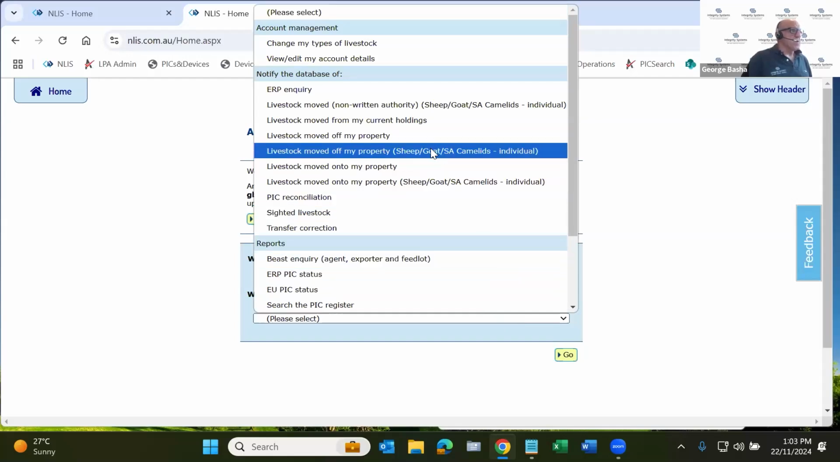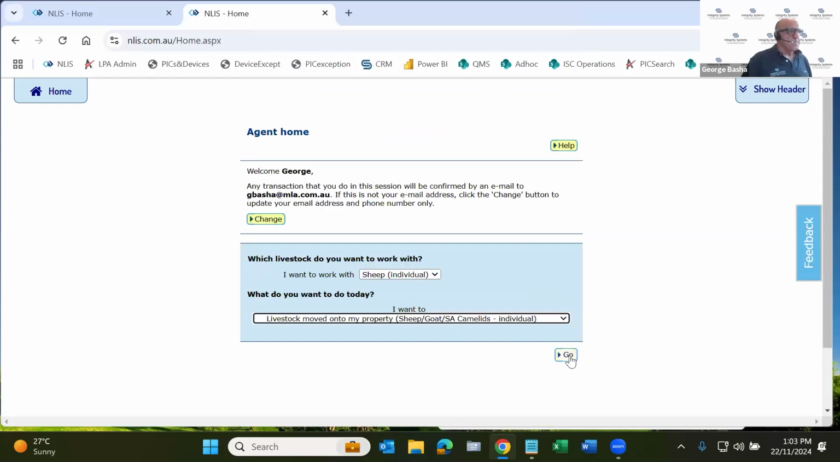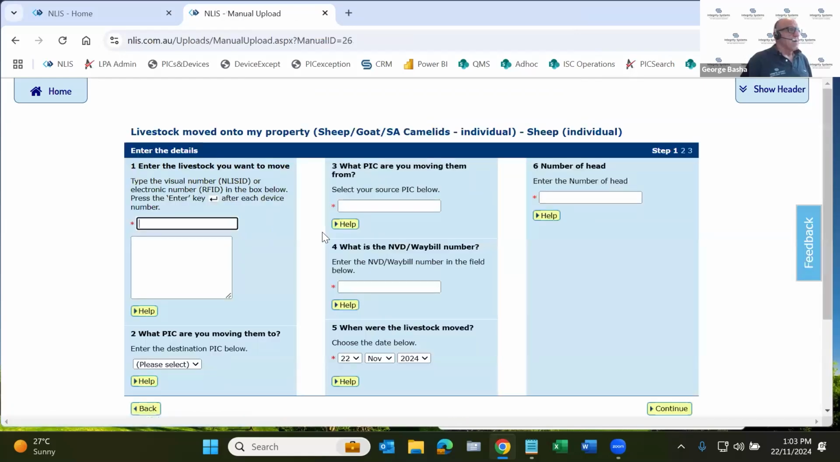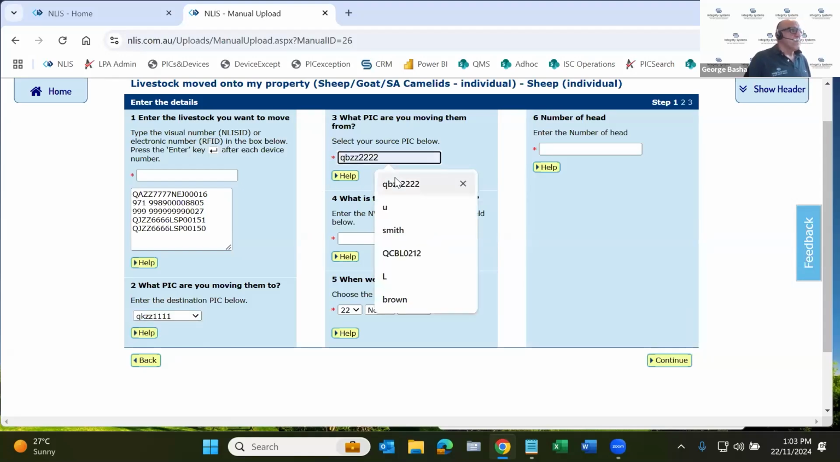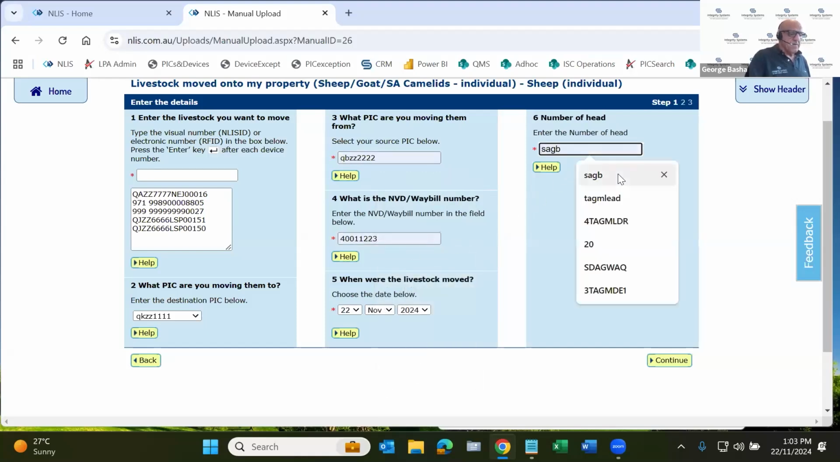So I'll click on this one here. Looks like they've moved onto my property. We're doing the sheep and goat one. We'll do it on screen again. Exact same information. So there's the tag numbers. They're going where they're coming from. These are my PICs now. So these are the PICs that are linked to this account. So they're coming onto my PIC. Where they're coming from. What's the NVD serial number? Number of head is 20.